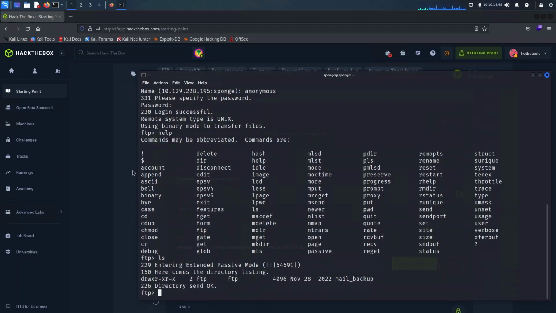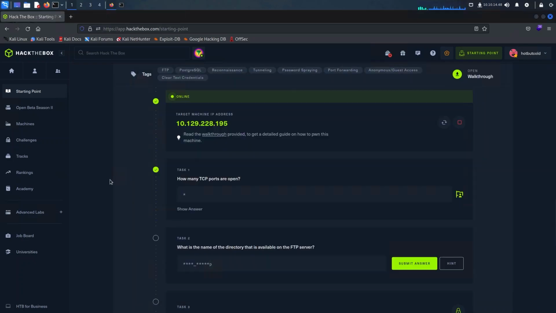Exciting discoveries await us as we delve further into the FTP adventure. Just take a look at what we've stumbled upon here, a valuable clue lying right in the current directory. Yes, this is the answer for the next question on the HackTheBox portal.